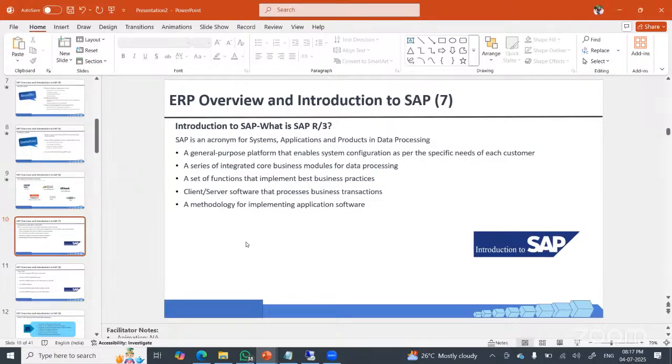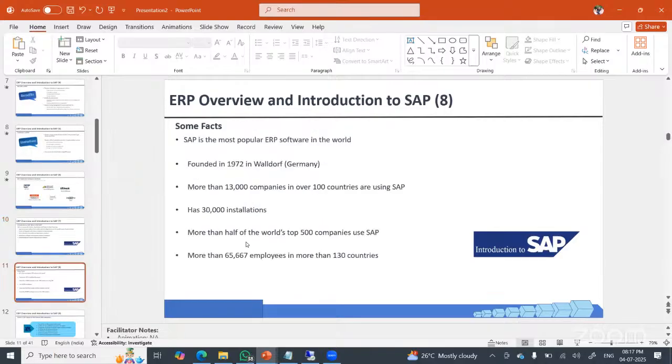It's a series of integrated core business modules. As I previously explained, there are different modules: MM, PP, SD, FI. All these modules are integrated. A set of functions that implement best business practice. Client server software to process business transactions, a methodology for implementing application software. So SAP started in 1972 in Walldorf, Germany.